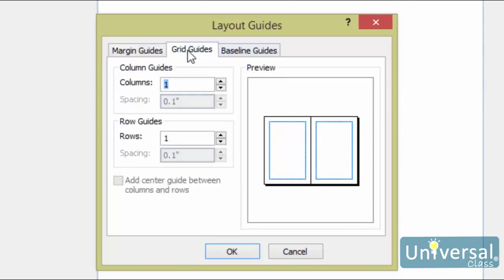Now click on the Grid Guides tab. Under the Column Guides section, specify the number of columns in the columns box. Then specify the amount of space you want between the columns in the spacing box. This will add columns to your presentation. You can see what happens when we add 2 columns here. The preview section has been updated.